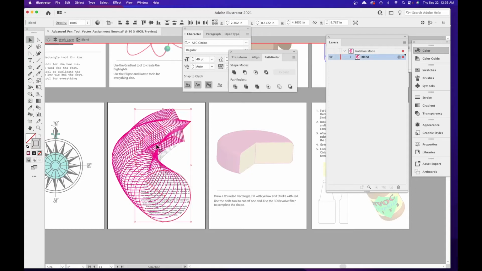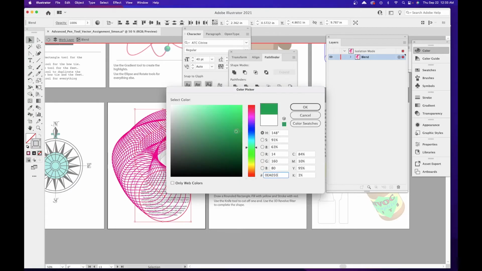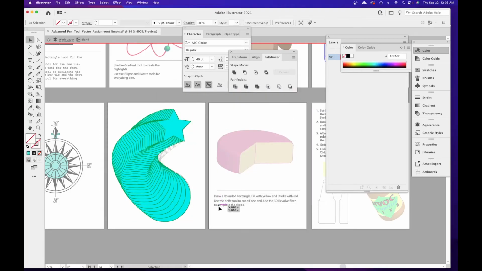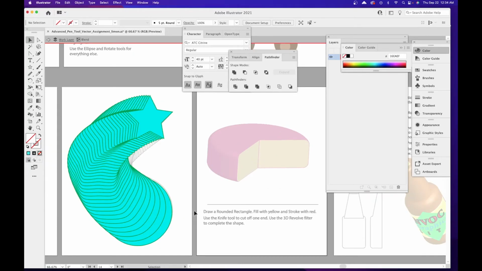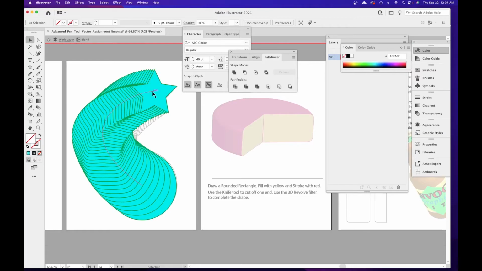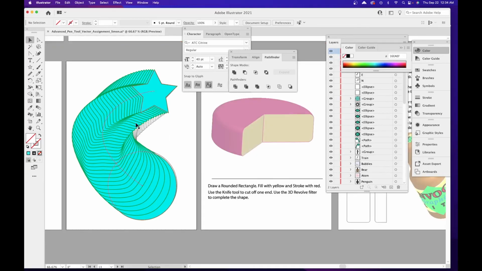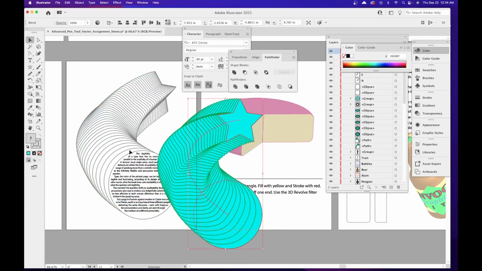I can double click on these, and let's change our stroke to a different color. I'm going to go green, and I'm going to change my fill to maybe this blue. Click OK. So now you can see what's happening. It's going from a star to a circle. The reason why it looks a little funny is because I kind of did it backwards. The star was in front, on top of the layer, whereas the circle was below. If I would have done it the other way around, it would have had the circle in the front.